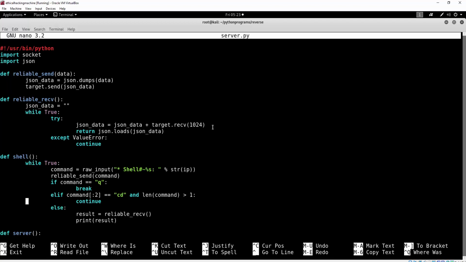What we want to do is add another elif statement right here. So elif, and let's use a simple command. We will use just upload and download as the commands. So on our server side, we will just have to specify download, then an empty space, and then the path to the file we want to download, or the name of the file. So let's start off with the download.